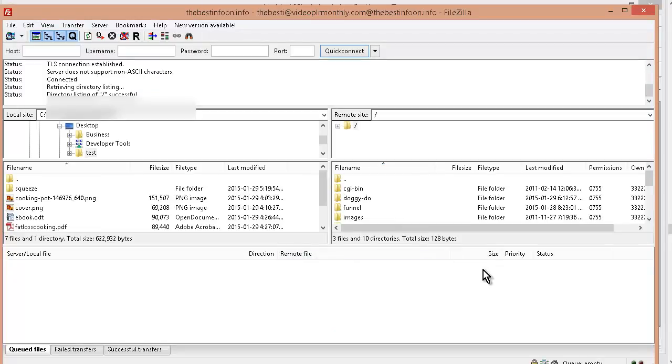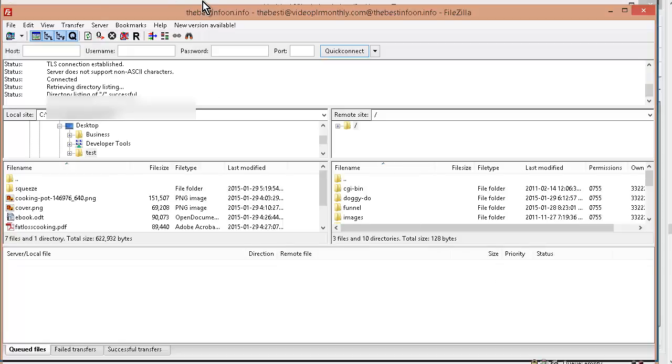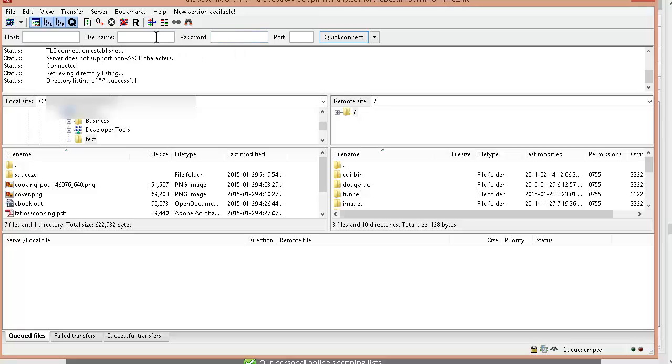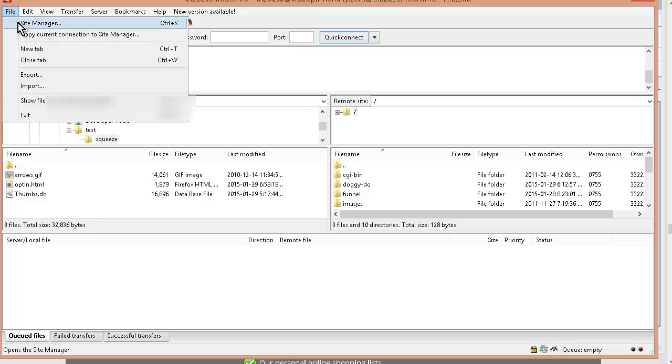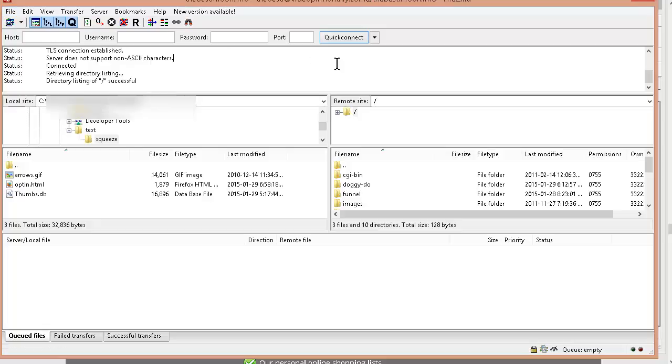Now what we're going to do is use an FTP client to get our stuff up there, and this one's called FileZilla. You can get it for free. Just do a search for FileZilla. On your left-hand side, you find where the files are that you want to upload, and then you connect to your server. Your host is your domain name, and the username and password are what your hosting provider gave you, and then you can log in. You can also organize your domains into your site manager, and then you can just click on site manager and reconnect to your server.